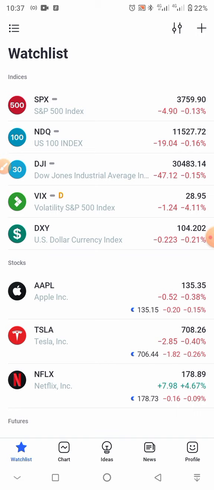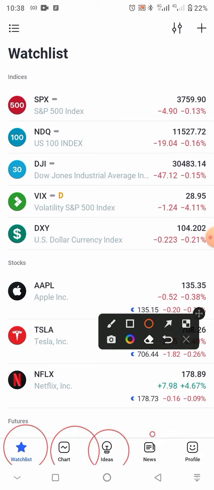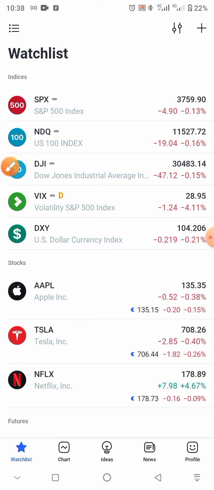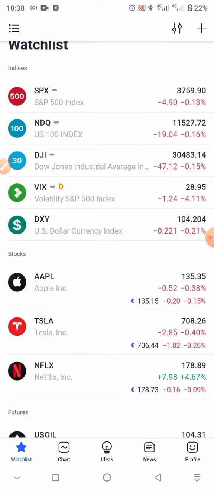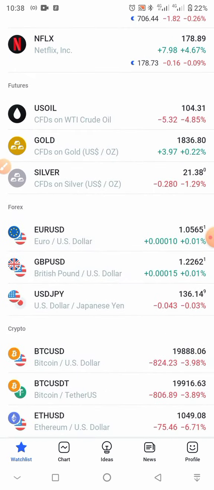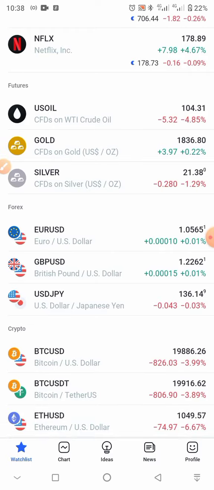So the home page, as you can see down here, we have this section here. We have this watch list, we have the charts, we have ideas, we have news, and we have profile down here. So I'm going to quickly explain what all of these things are and what they are used for. So for a watch list, the default mode shows you the various markets. I know a lot of us are probably used to just the crypto market or the forex market, but there are a lot of markets out there. As you can see, the indices, the stocks, the futures, the forex market, and crypto.